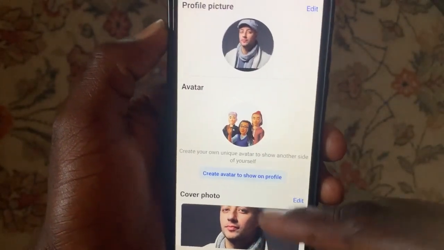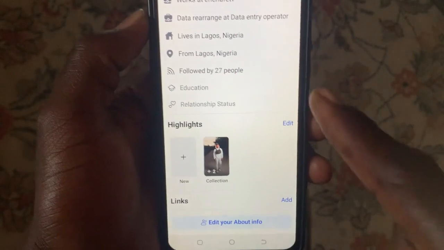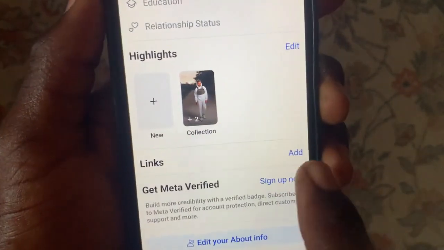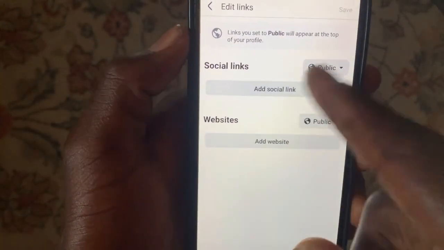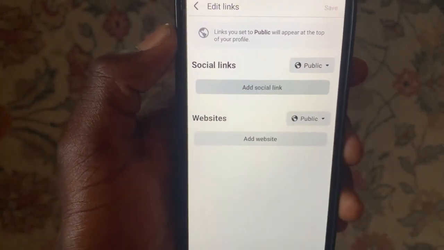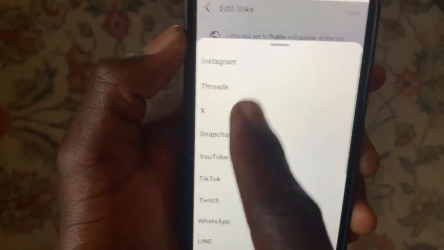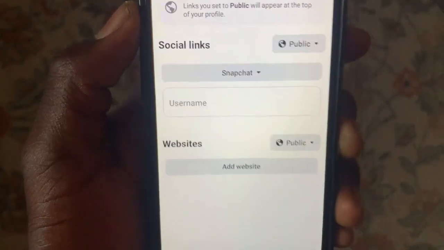In this section, scroll all the way down. After you scroll all the way down, here it is, I can now tap on this add links. In this section, as you can see here, it says add social link. For platform, tap on this Snapchat.